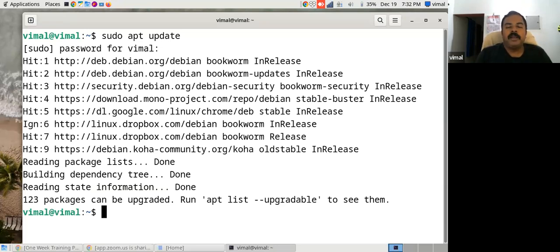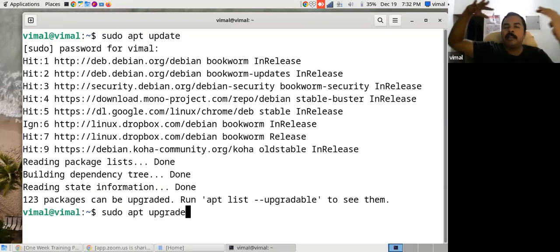Okay, it will check the repository and find that some packages are there to upgrade the system. See here, 123 packages can be upgraded. Run apt list --upgradable to see them. So 123 packages are ready to upgrade. Next, I am going to type sudo apt upgrade. It will download the packages and install the latest updates. Okay, I'm going to press it.